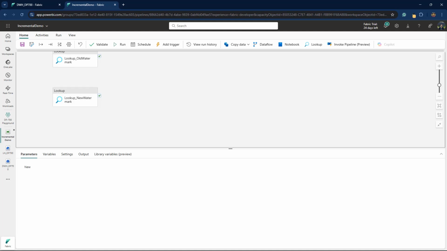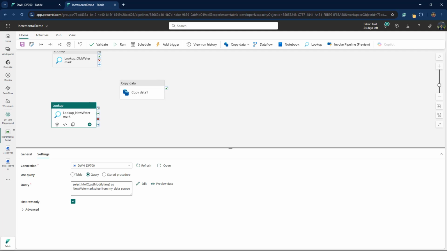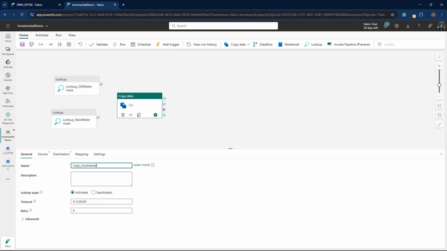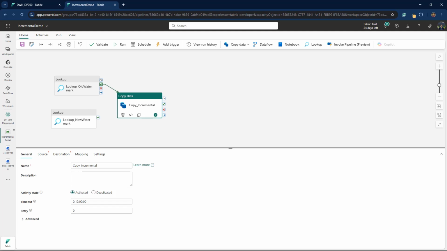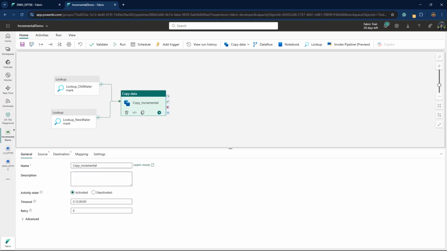Now we have to leverage this logic downstream in the next activity. I'll use a copy data activity, which represents the most straightforward way to move the data from the source to a destination. I'll first rename it to copy_incremental, and then configure the flow between the lookup activities and the copy data activity. This is done by connecting activities with arrows. There are multiple options for connecting activities. In this example, I'll be using a green arrow, which means when the previous activity is successfully completed, proceed to execute the next activity in the pipeline.